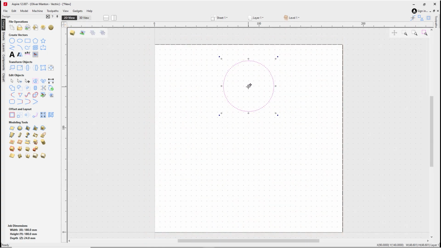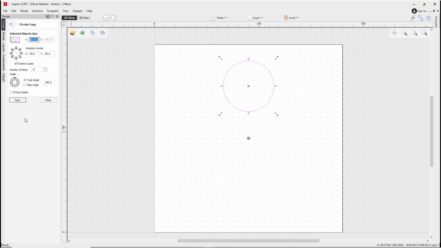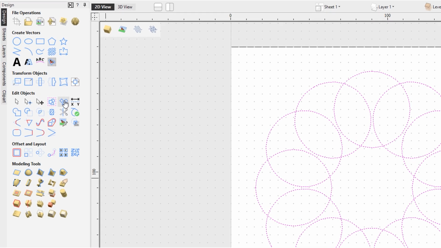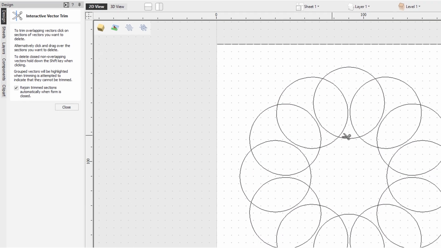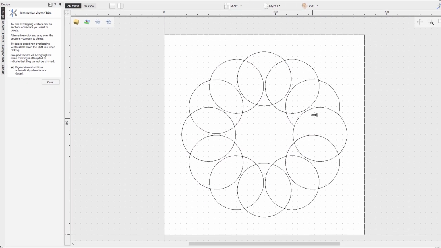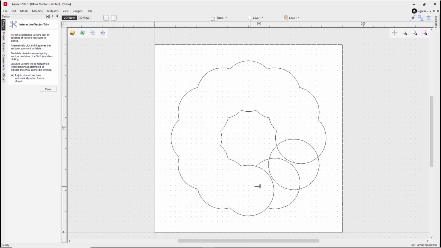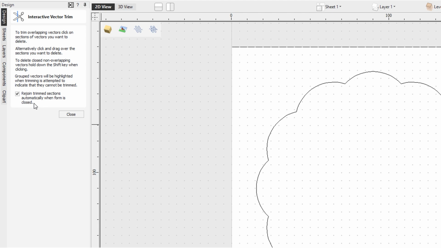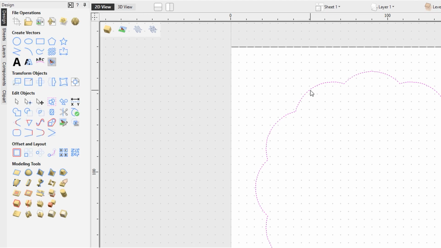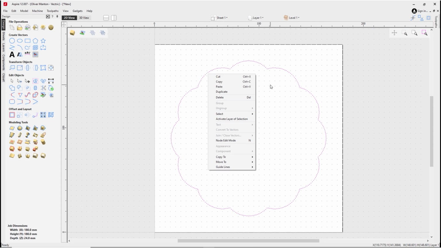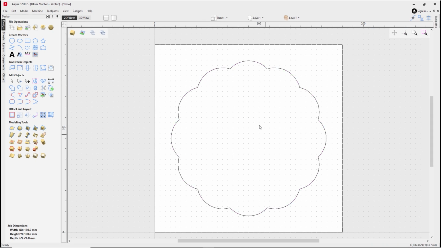Other features I'd like to mention are the interactive trim tool and offset tool. With the interactive trim tool, you can go around and cut out vectors you don't want really quickly and easily. If you hold down your mouse button while in the interactive trim tool, it will keep cutting away the vectors, deleting the ones that you hover over. Releasing the mouse button will stop that. You can also select the option where it will rejoin any vectors that you do trim. This will mean you won't need to go in and join vectors or close any vectors. It will just do it automatically for you.